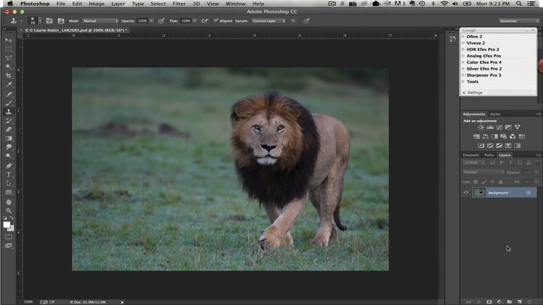We're going to take a quick look at Color Efex Pro 4, one of the programs within the Nik collection. This is a great plugin that works within Photoshop, Lightroom, and Aperture. And the reason why I enjoy Color Efex Pro 4 for nature is that I have the ability to add or remove selectively certain areas of my image to enhance it.